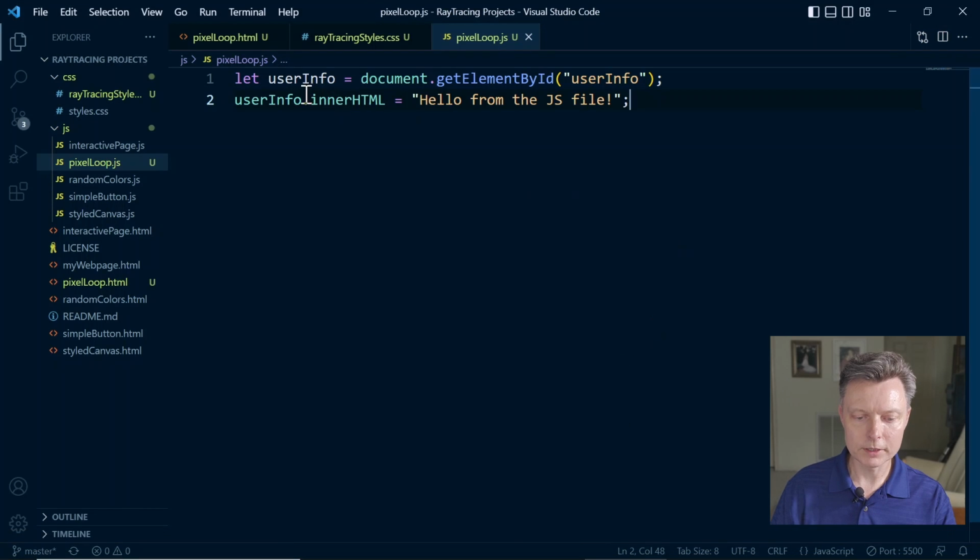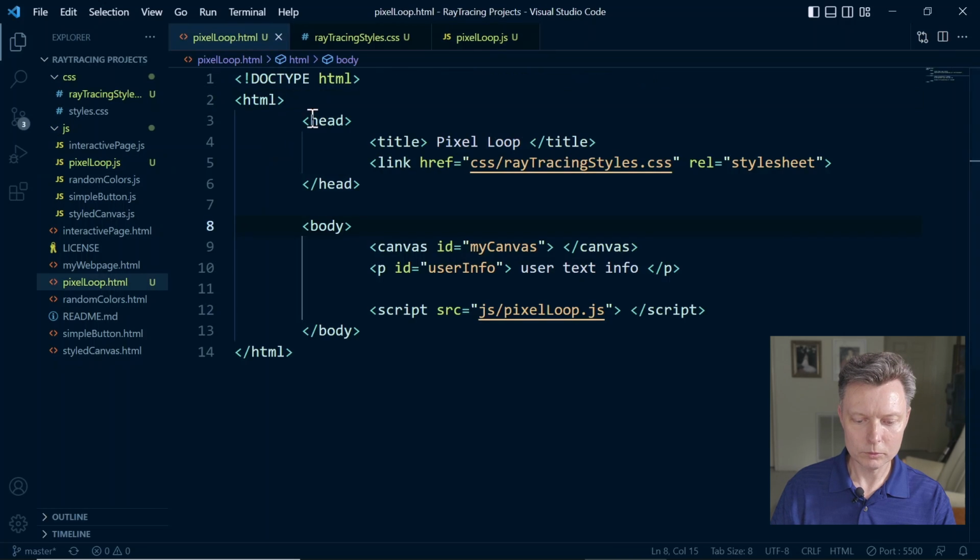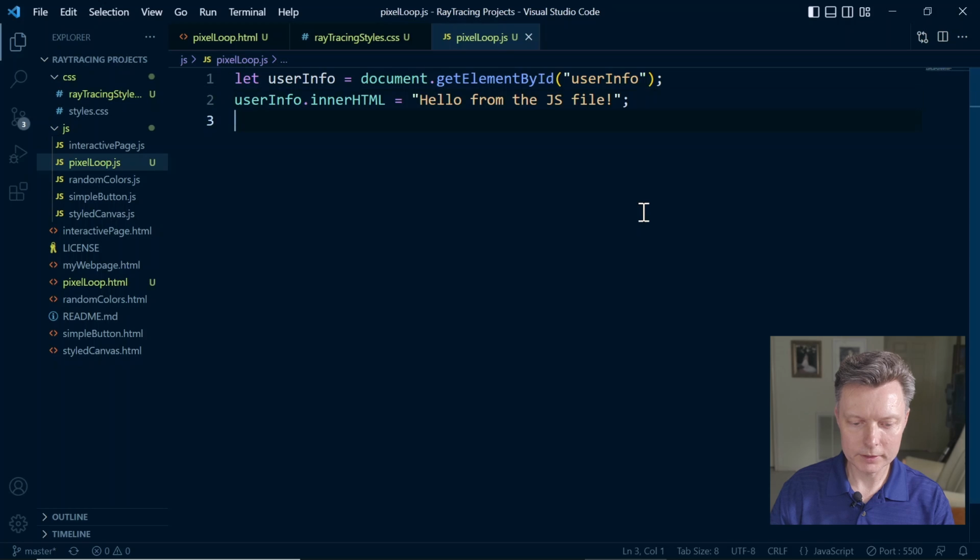So now, just like we got a reference to our paragraph element with user info using document.getElementById, let's do the same for the canvas element. As you recall, we have a canvas element and its ID is my canvas. So let's get that by ID also. Hit enter after this line, maybe a couple times just to give it some space, and then create a new variable called canvas.